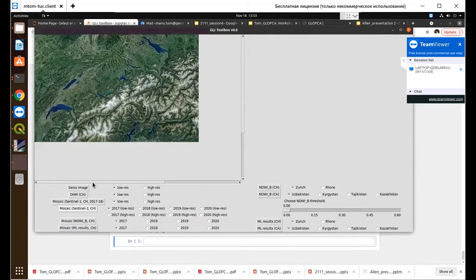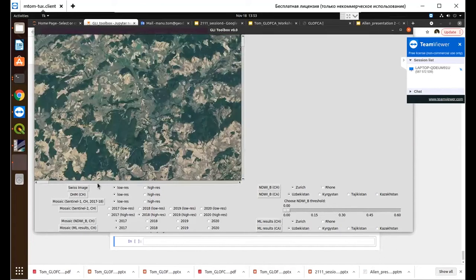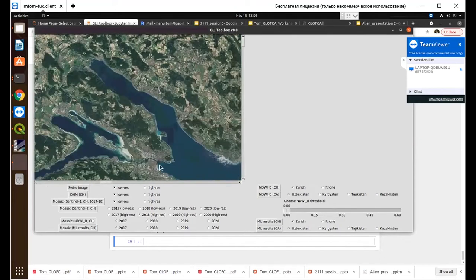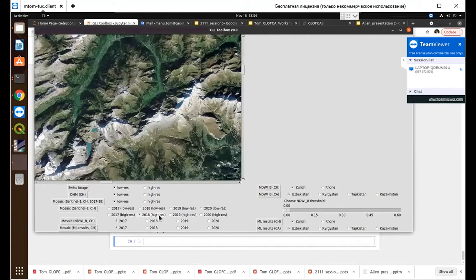And then a mosaic of Sentinel-2, we have from 4 years, 2017 to 2020, both in low and high resolutions. This can actually be used from one year to another to see how certain places or certain lakes are changing in some regions. Again, like the Swiss image, both high and low resolution versions are available. The high resolution version will be really useful to make some studies. So this is the high resolution version of the Sentinel-2 mosaic from 2018. Similarly, the other 3 years are also possible.